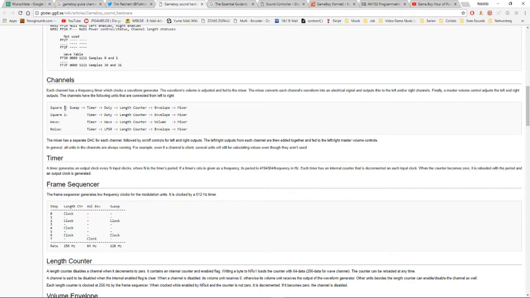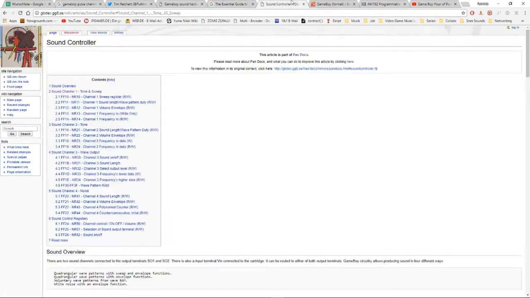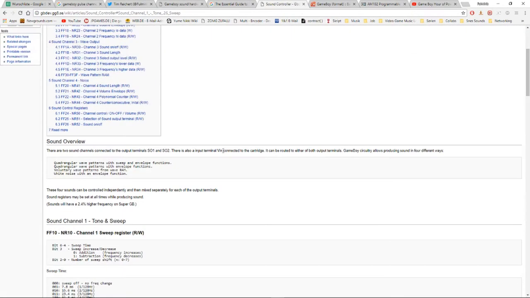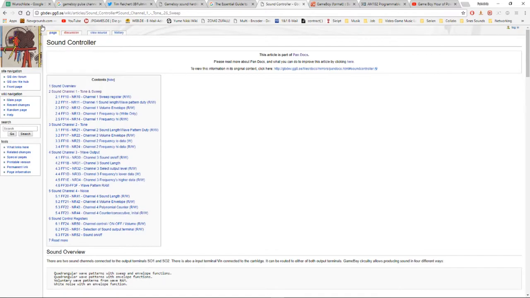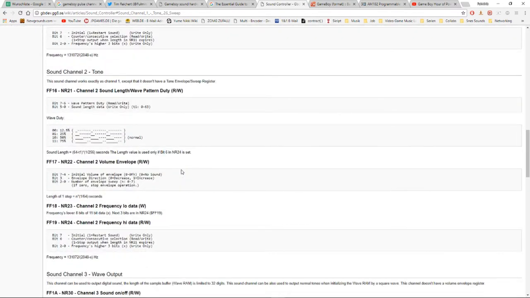The thing is, I was a bit confused because this site says that those are two square channels, and I've seen on all the other sites that it's actually two pulse waves. The Essential Guide to Game Audio, the theory and practice of sound for games, also had it listed as pulse waves. And it was confirmed on the same site, on GBDev, that it's actually two pulse waves.